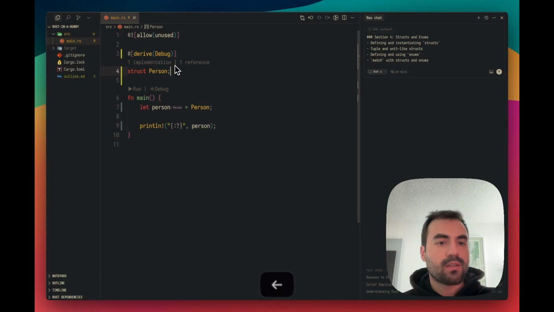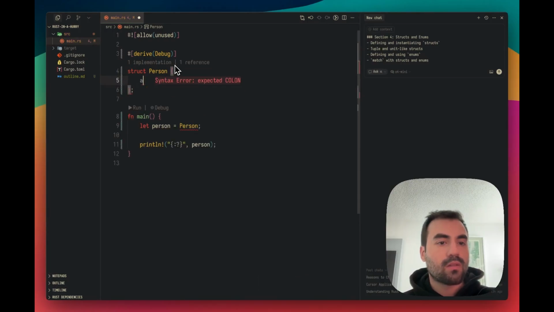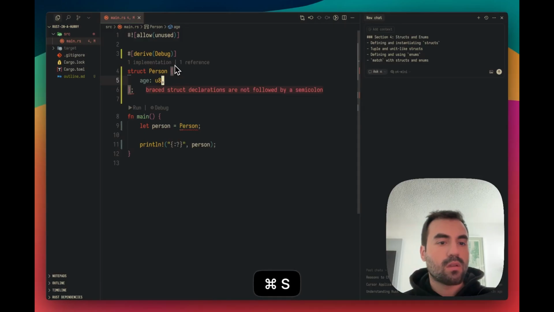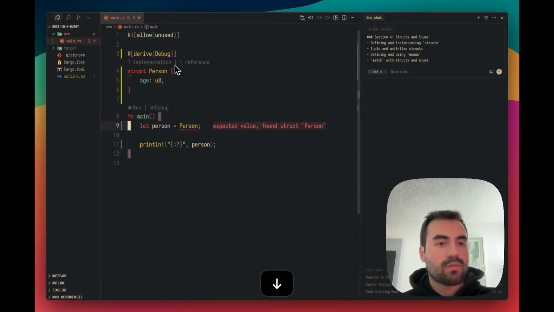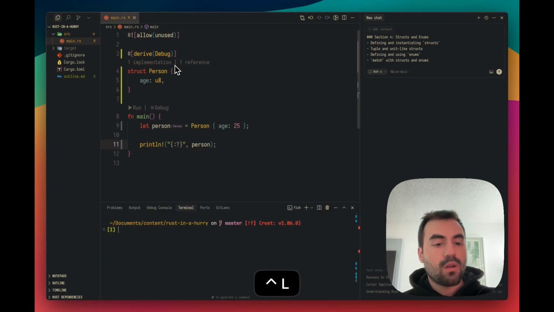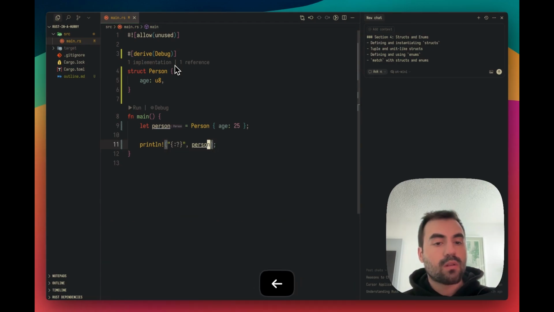And let's add a field into this person. Let's say age, and it's going to be u8. And for now, we need to define an age. Let's do 25. And we can print out the person. Or if we wanted to print out the age, we can do "the age of the person is" person.age. And that's how you do it.